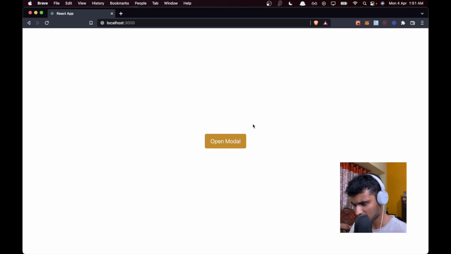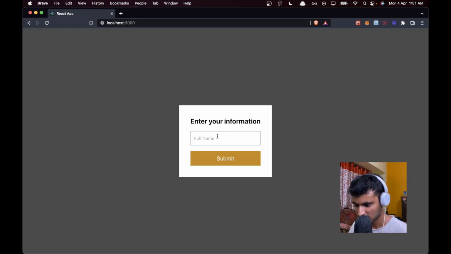This is a React app I made just now, and when we click on open modal, this opens some modal. The only problem here is that whenever the modal opens, I want the text box to be focused automatically. The user should not be forced to press full name first. So how do we do that? We can use useRef here to focus the text box manually whenever the modal loads up.